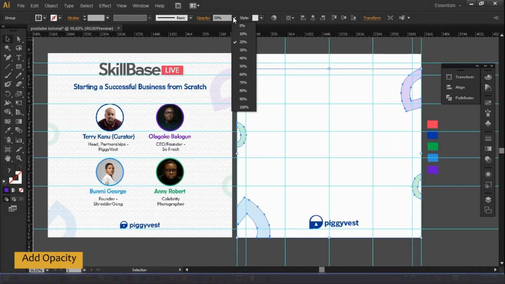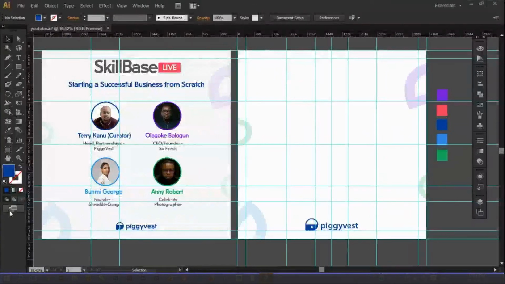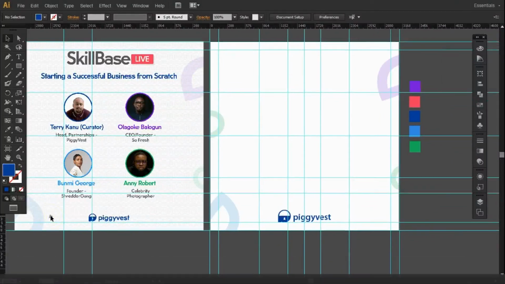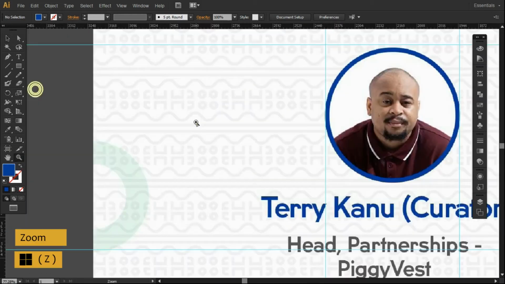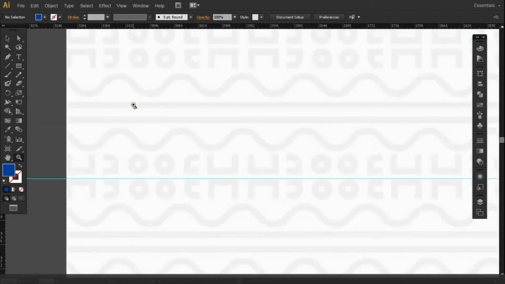I'm adding opacity because if you study the design, you'll see that the shapes are a little bit light. So like I said earlier, there are other patterns in the background. So right now I'll be recreating these patterns.